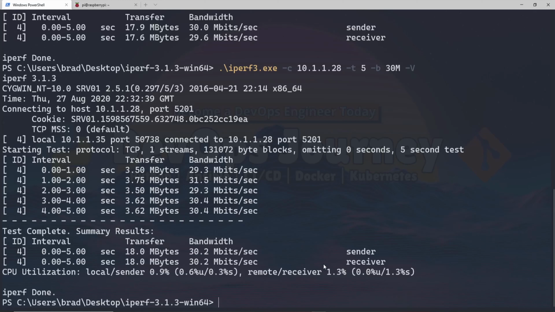Now, for those of you that are interested in seeing packet loss and jitter, we actually need to run this test again, but this time we need to run it in UDP mode. By default, we are doing all the tests in TCP, and when you do that with iPerf, you do not track the results of packet loss and jitter. So we're going to go ahead and change this to UDP mode.